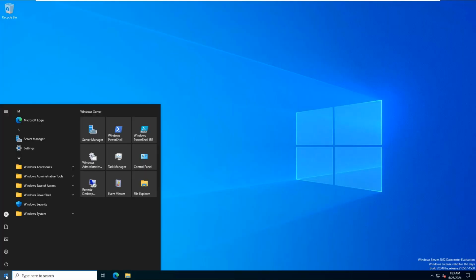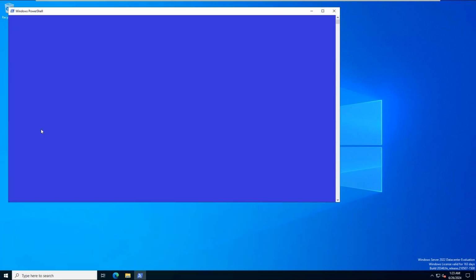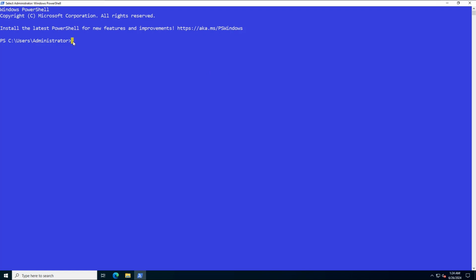First, let's open Windows PowerShell. You can do this by searching for PowerShell in the Start menu. In this lab, we will install VMware PowerCLI online. In the PowerShell window, type the following command and press Enter to execute the command.